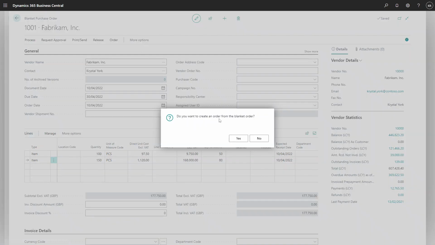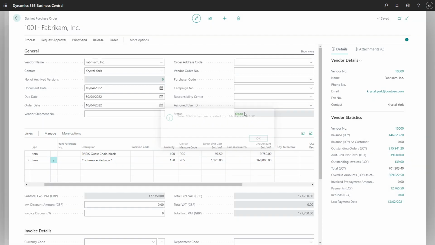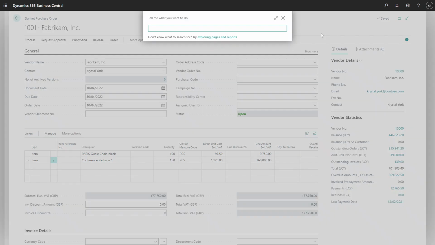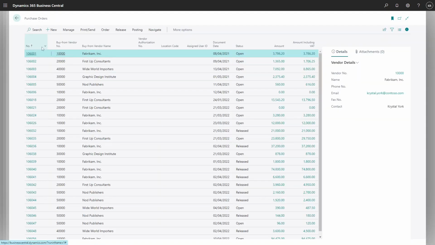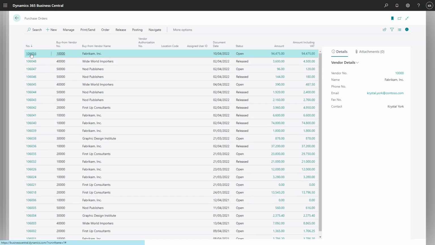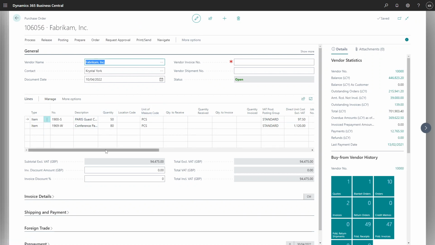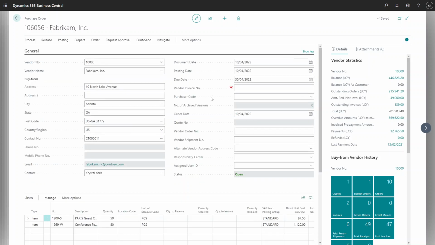Do you want to create an order from the blanket order? Yes. So this order number has been created from the blanket order. Let's open the purchase order from the list which we just created. So now we have these quantities and we have this purchase order from the blanket purchase order.